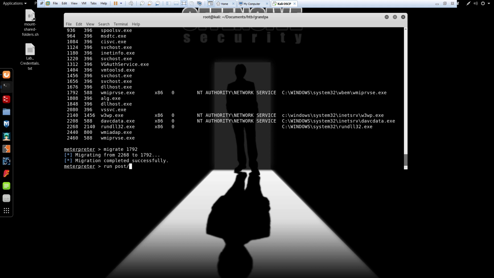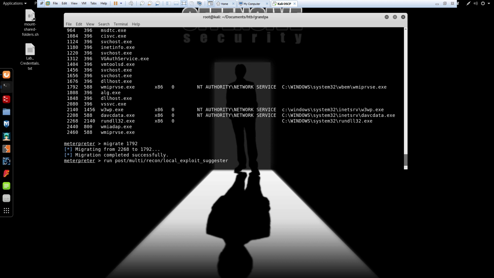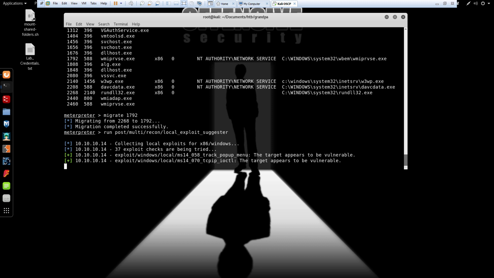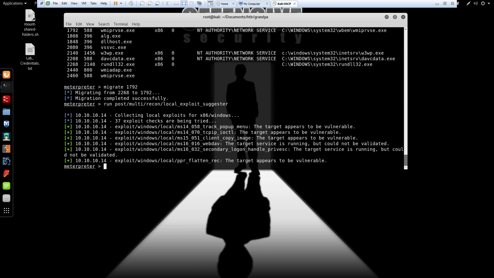So it's under run post multi recon local exploit suggester. What this will do is go through a whole plethora of different local privilege escalation exploits and check to see if any of them are vulnerable on this machine. Now that that's finished, you can see that it tried 37 different exploits, and I think 6 of them came back as a potential candidate. So I went through them all one by one. The first one I didn't get any luck working, the second one was a little sketchy, and the third one I think was the best for me.